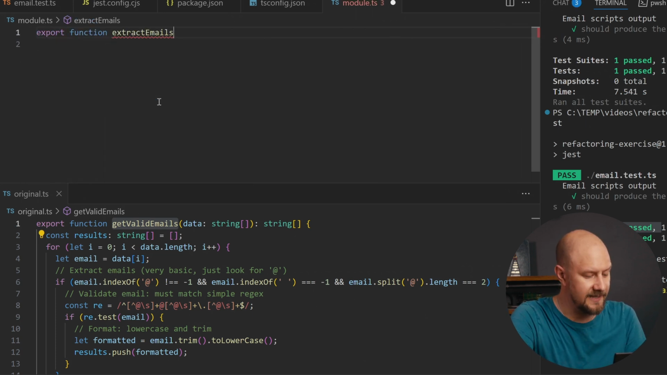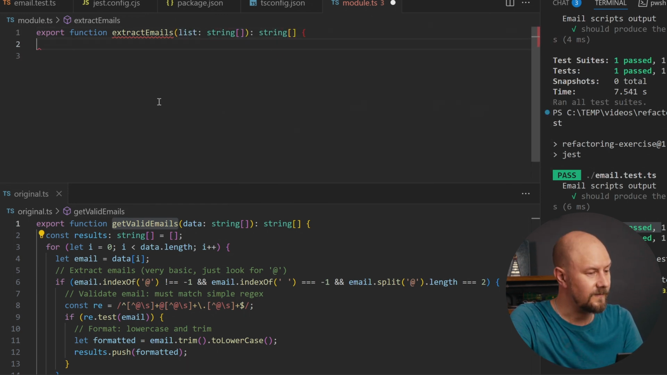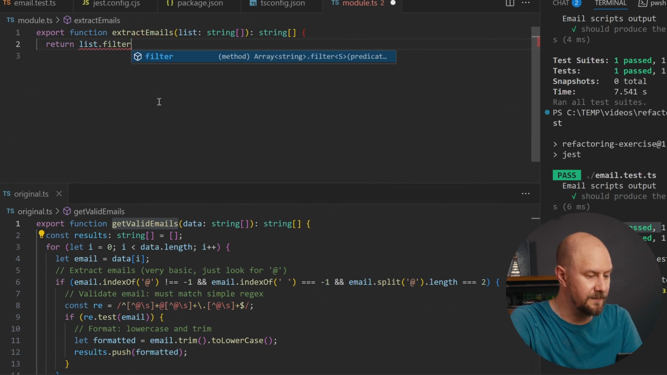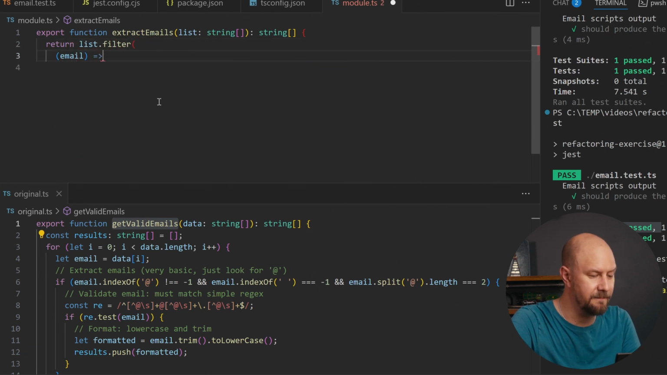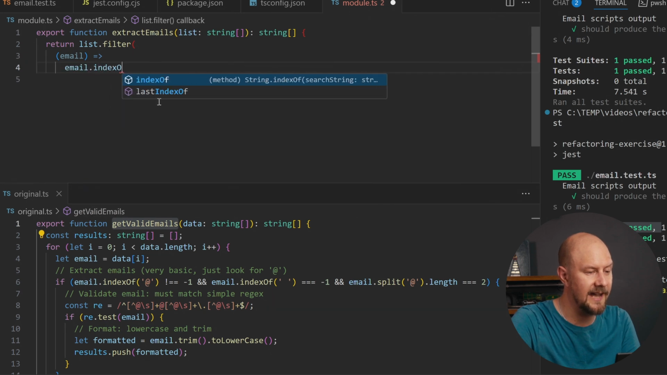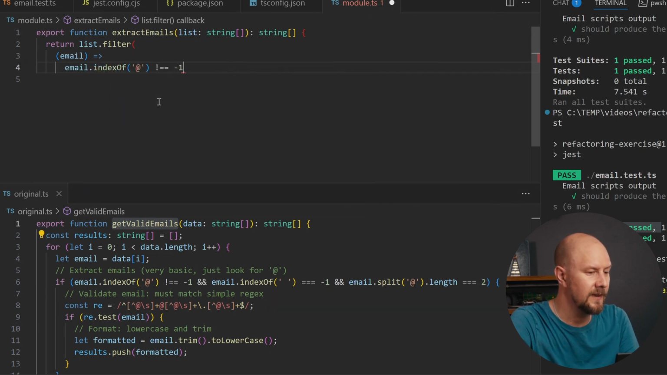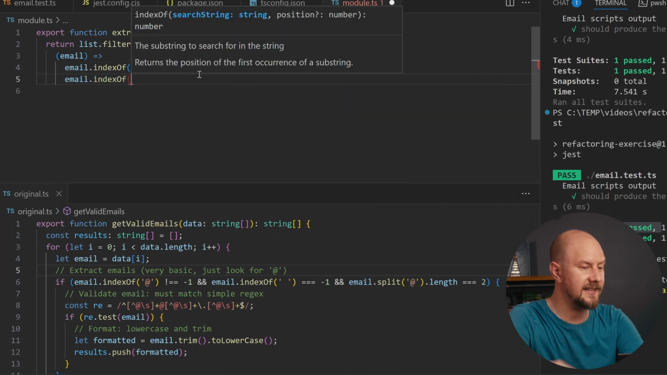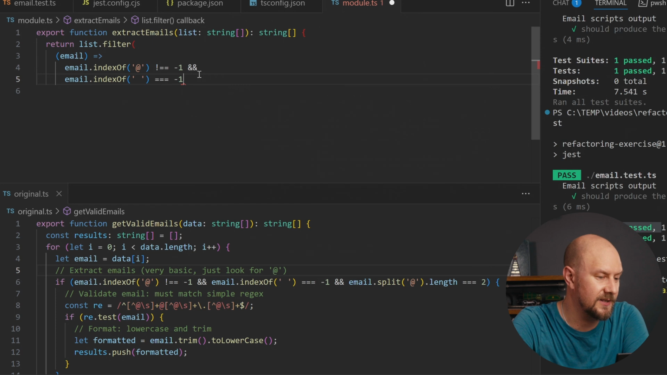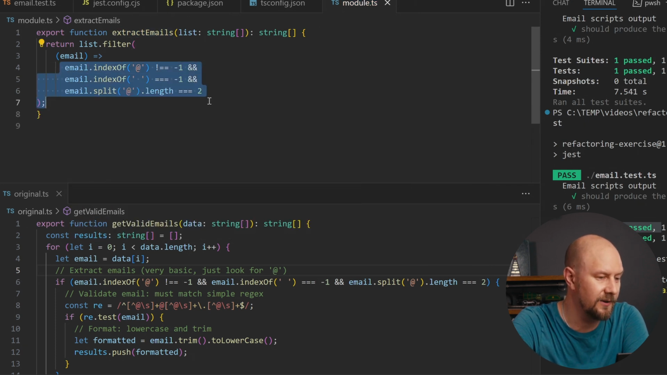So we'll create extractEmails, which is going to take in a list of strings, and it's going to return the list filtered by this first part here. So we're going to do this basic email extraction by looking for @ symbols and spacebars and things like that. And I'm putting this on new lines just so it's easier to read, but basically this is the same code as we've got below. So we'll return any email where all of those pass. And that's it. That's all our extractEmails function is going to do, is it's going to run these 3 lines of code on our list. And that's a nice reusable function that extracts things that look like email addresses.